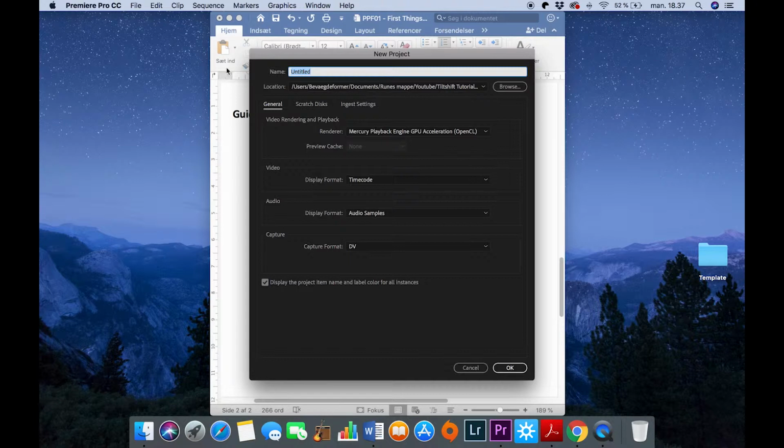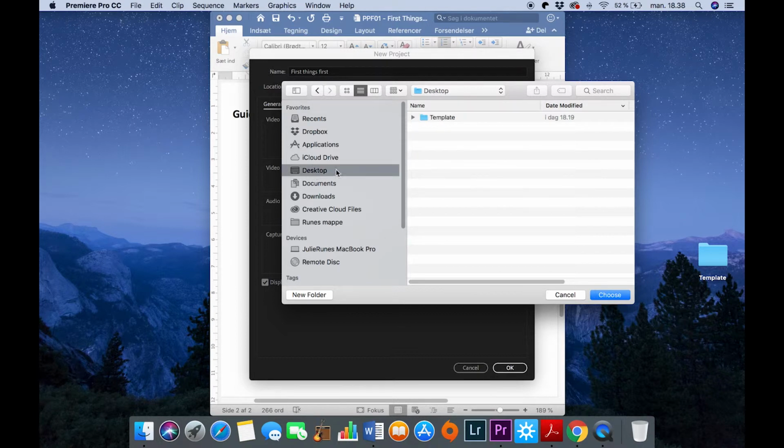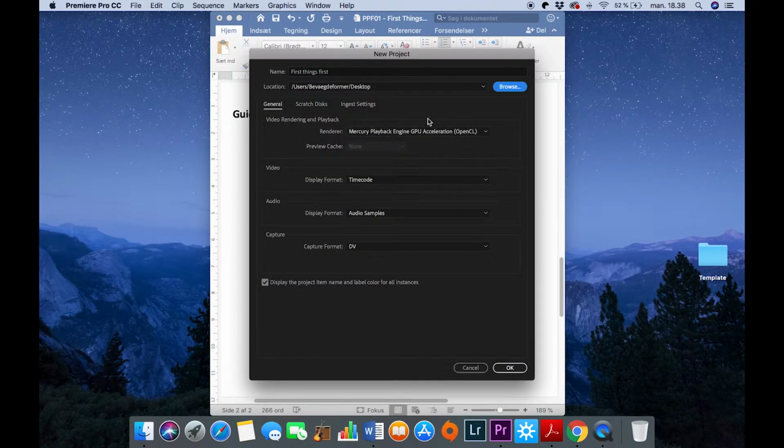For this, I'll actually start editing this tutorial using my raw files. So I'll just call this First Things First. I'm not sure what to call this, but let's start with this. We also need to choose the location of our Premiere project. So I'll just browse down and I'll throw it on the desktop just for now. So I'll use this as my folder for this project and then hit OK.